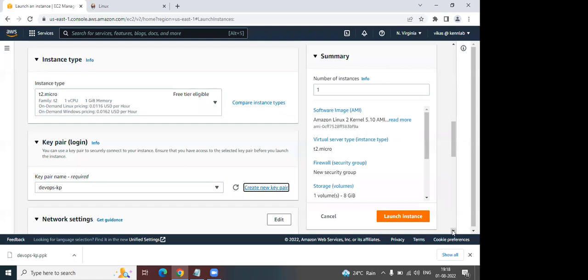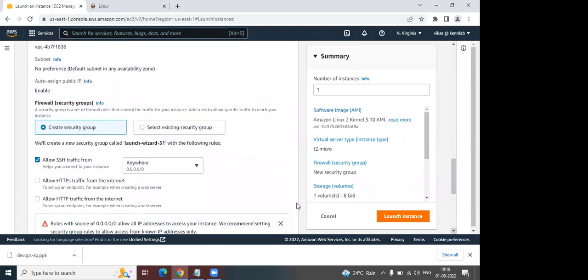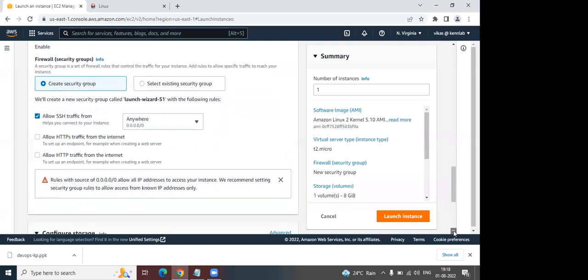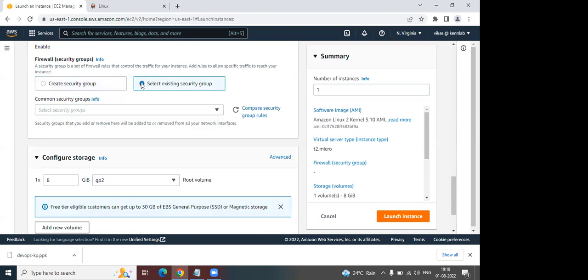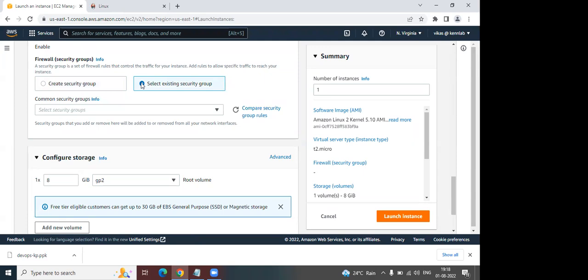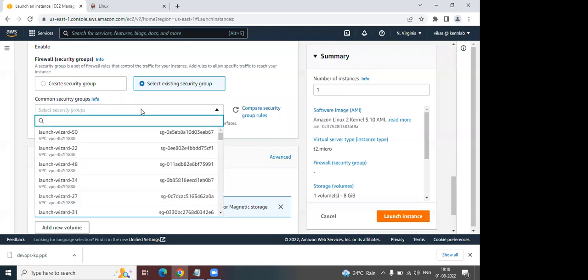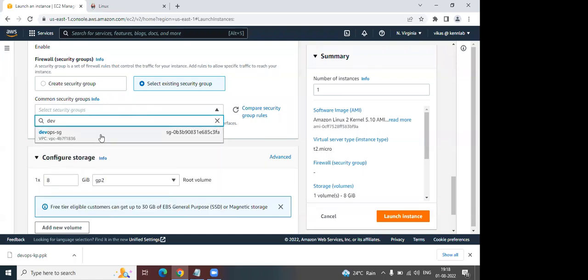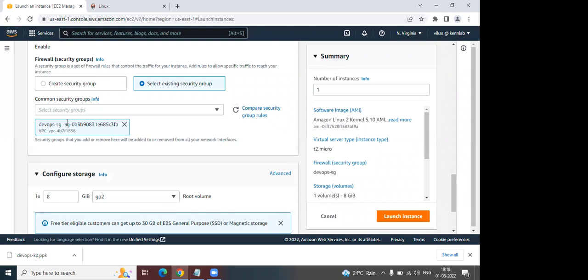I will again go a bit down. Here it says in networking, what are you going to choose? I can create a new security group, or if you want, you can use your existing security group. In the new security group, I can see the name is coming by default as Launch Wizard 51. You can use the same security group and key pair as well. There's no requirement that you should change it again, but in case you want to create a new one, you can. So I'm using an old security group here.